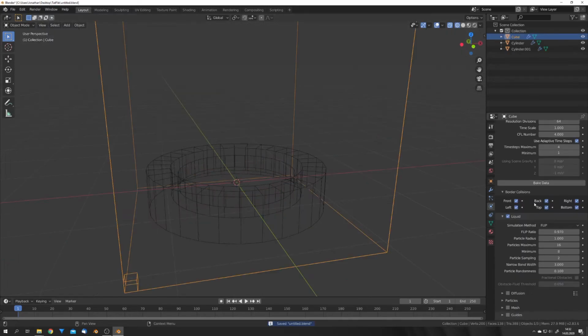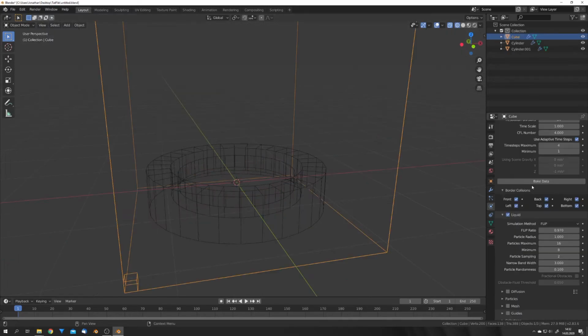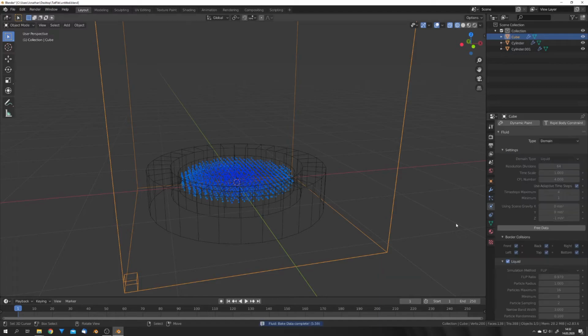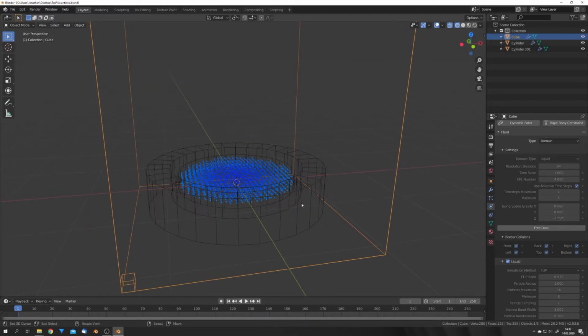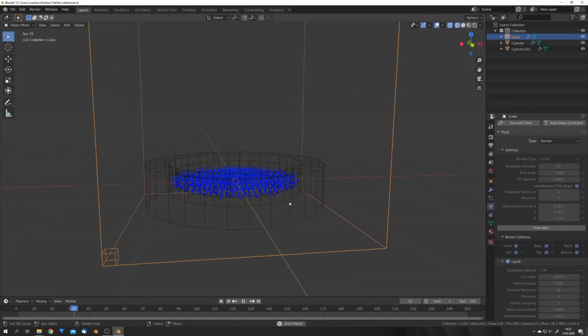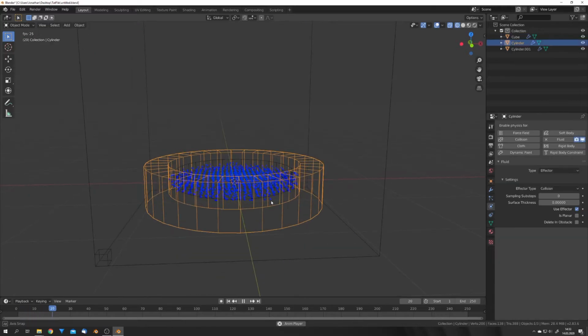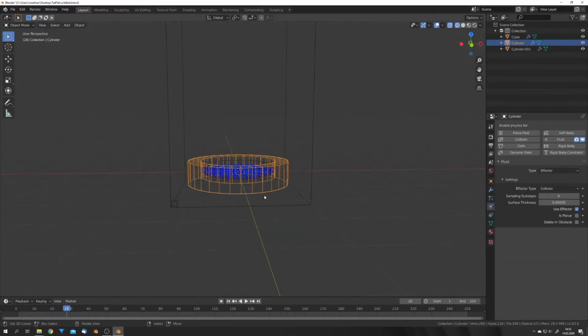Okay, we can now, in Mantaflow, either test bake our simulation, or under the cache type, we can also select Replay. But I found that the Replay cache mode sometimes gives weird results. So, if we now play this animation, we can see our fluid just falling inside the cylinder, which is of course what we want, but we want our water splash.